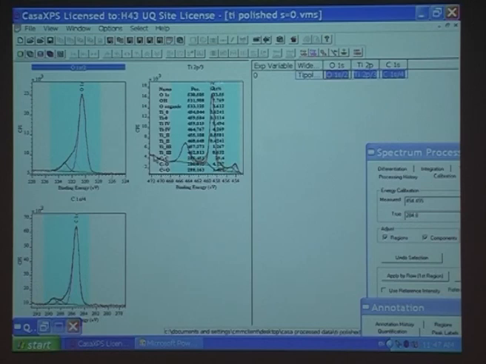So always remember that what you use, note it down and put it in any publication. You tend to look at what other people have used and say, well, they're all using 284.6, so you use that, or 284.8.